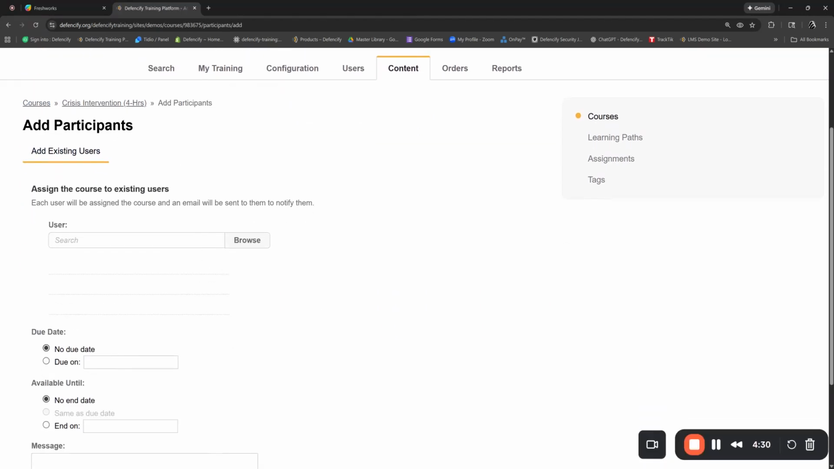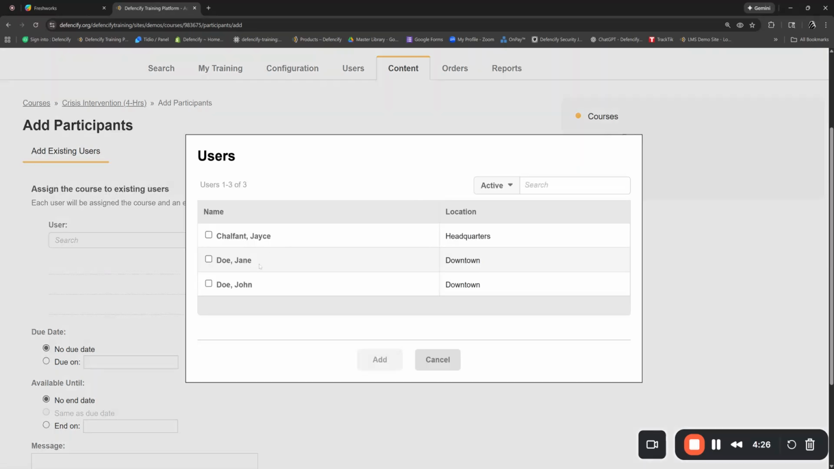Then on this screen, we can start typing out the name of the user or click Browse. This will give us our full users list, and so if we wanted to assign this course to either one individual or multiple, we'll just check the box next to each name and click Add.